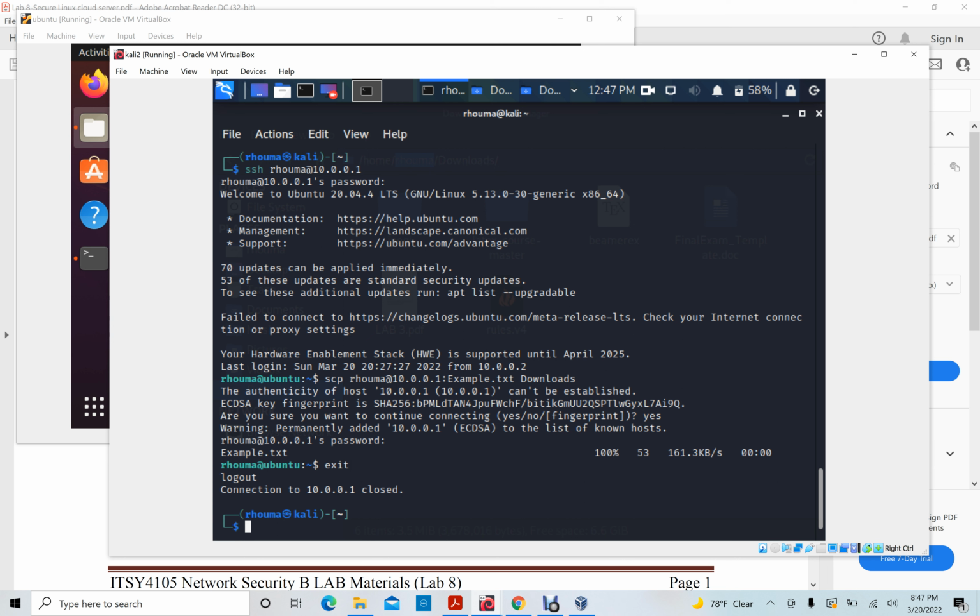I need to exit and enter the Kali terminal here, then use secure copy. Because the local here, the local is the download of who? The download of Ubuntu, not the download of Kali. So you need to experiment by yourself to be able to understand this. I have said the name is example.txt to downloads.